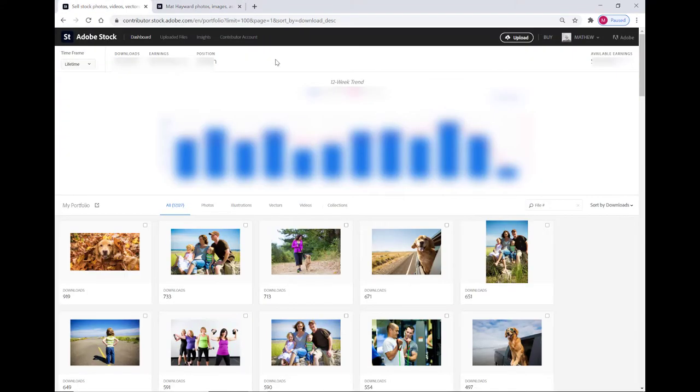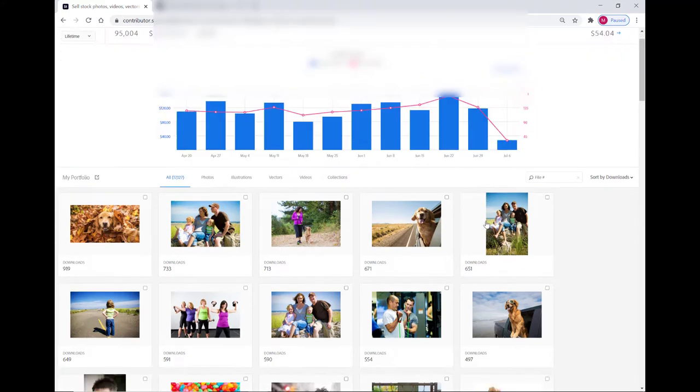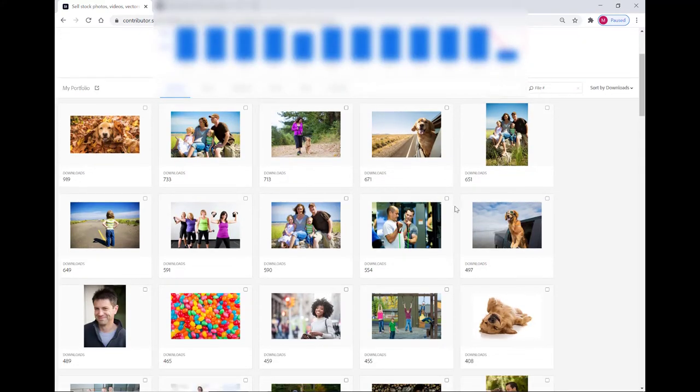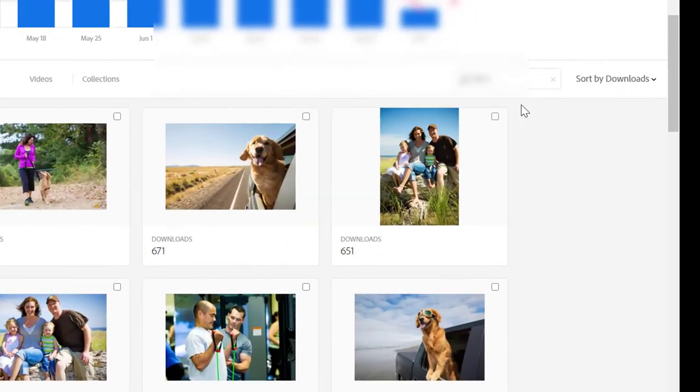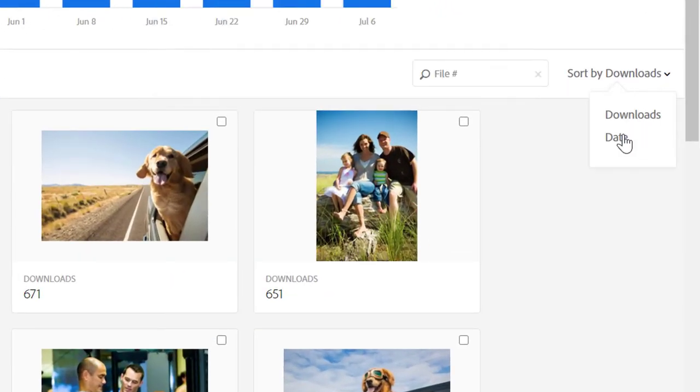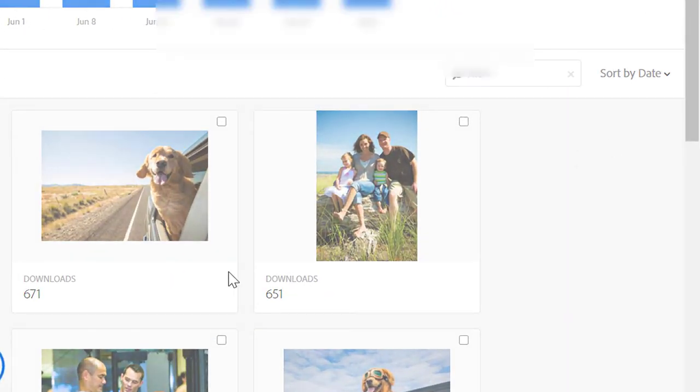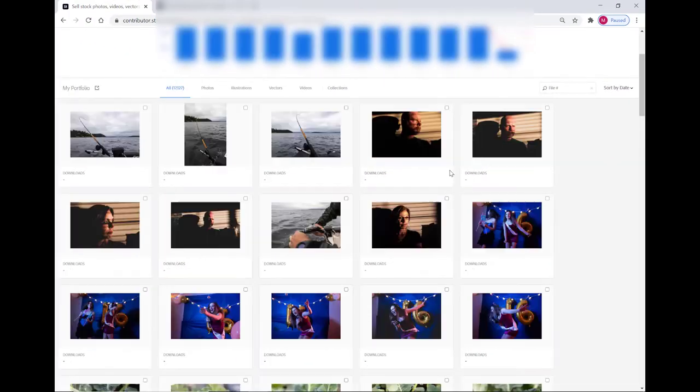When you first go to the portal, by default, you should land on the dashboard page. If for some reason you're not on the dashboard page, there's a link up at the top of every single page within the Contributor Portal that'll take you here. And so while you're in the dashboard section, you can sort your images by either those that have the most downloads, or you can sort by date. When you sort by date, it shows the most recent images that you have submitted.